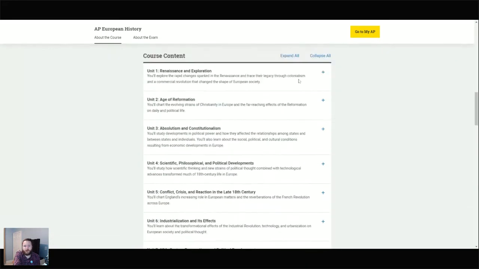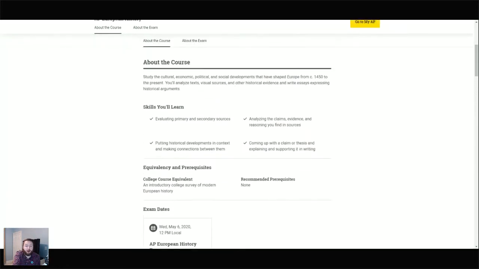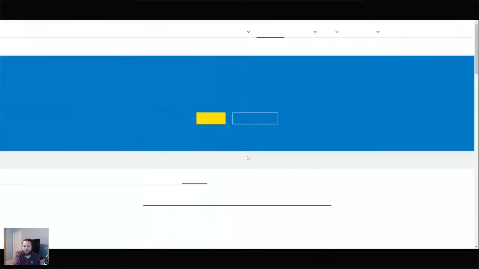Then, of course, you have our 9 units, and you can get a nice little drop down, and it talks about the different topics as well as how much is covered on the exam. Although this is not super helpful because all of them say 10 to 15% of the score. So there you go. But we need to look at the about the exam portion.